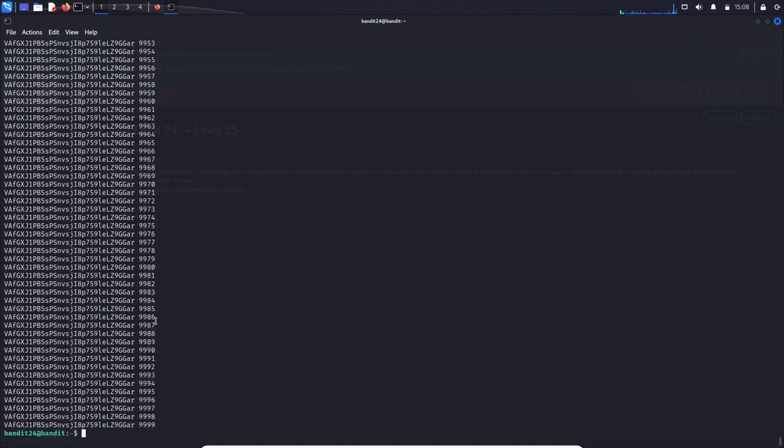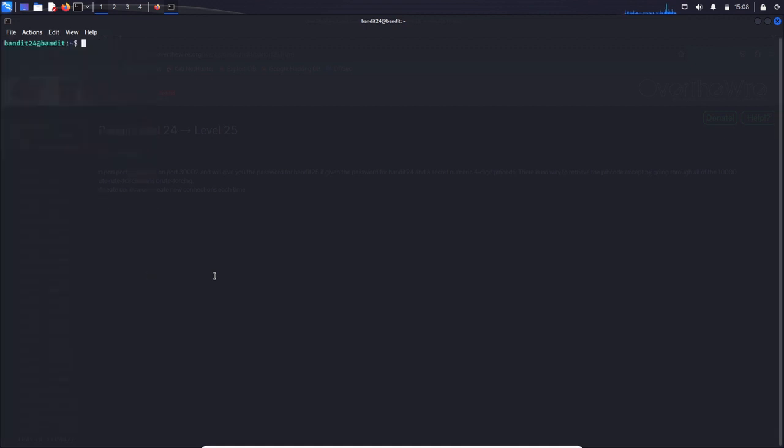As you can see, everything is working correctly. And now, in order, this is the moment of truth. We're going to use the text file we created, and we're gonna pipe it in to the original command. So I'm gonna say cat temp pin codes.txt, and we're gonna pipe that into nc localhost at 30,002.